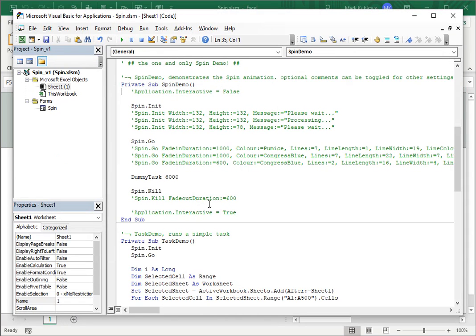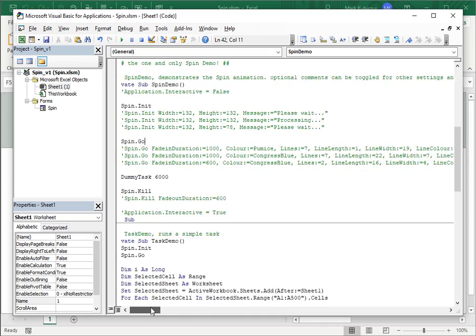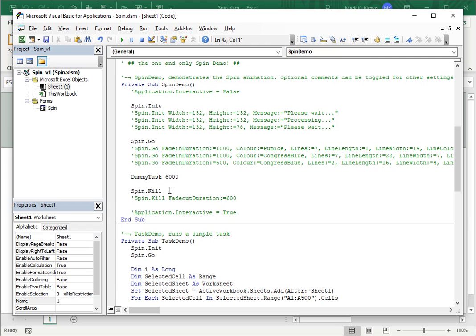Okay, let's have a look at some of the code. So spin just has three calls. Init, which takes width, height for the message. Go, which takes quite a few more parameters actually. I'm not going to run through all of them, but you can tweak it quite well. And then kill at the end just has a fade out duration.